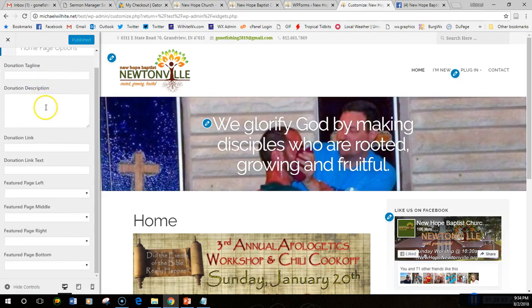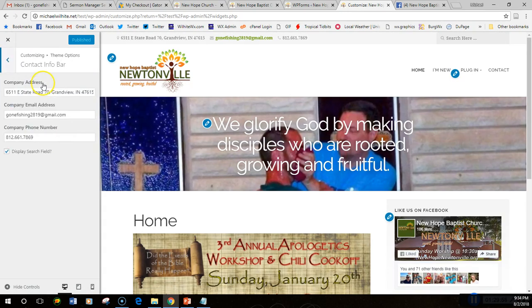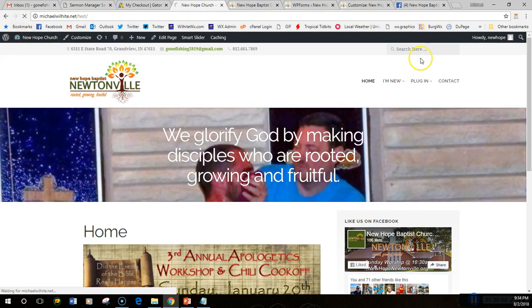Theme options somewhere in here. Contact info bar, display search field, uncheck that, and then that's gone. And then just re-click publish out here and go back out, and there you'll see that thing goes away. So that's another one of the features of it that you can control. But the great thing about WordPress is you can control so incredibly much on a site like this.